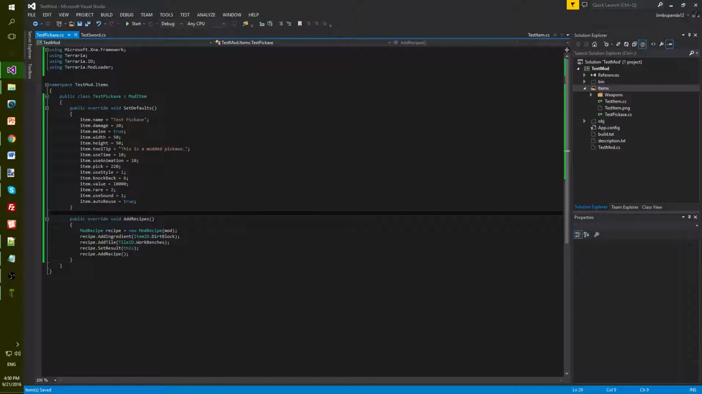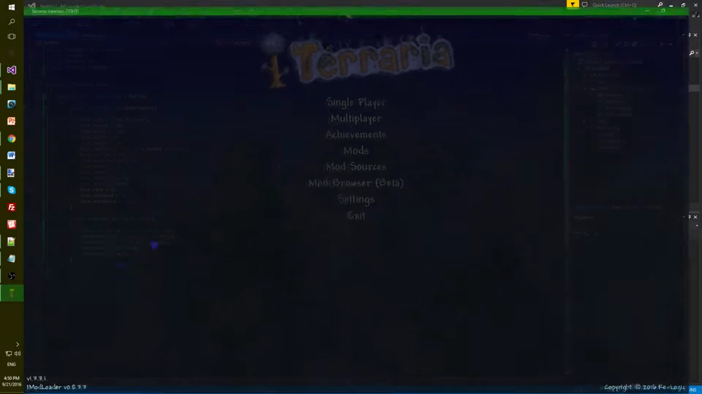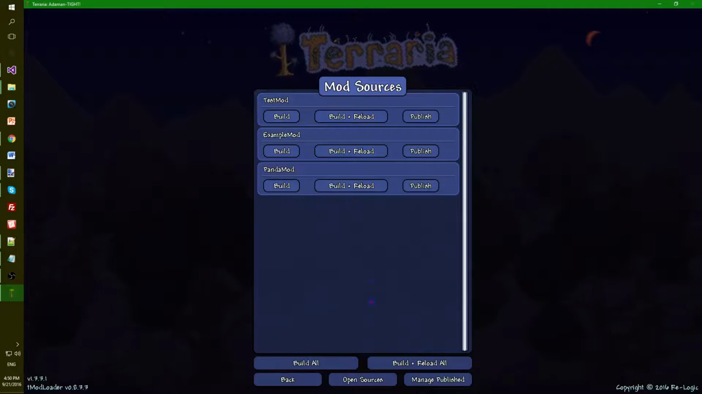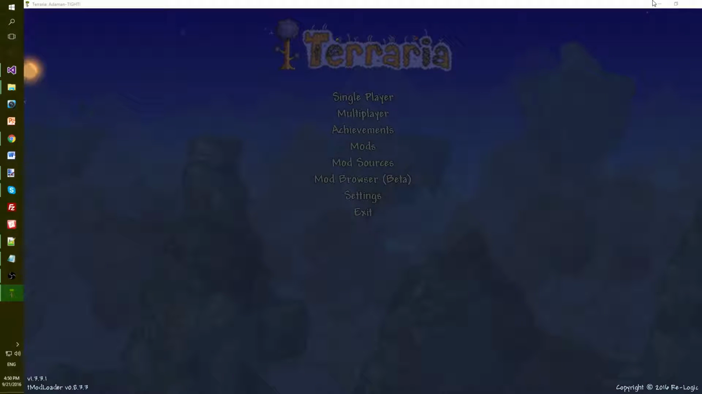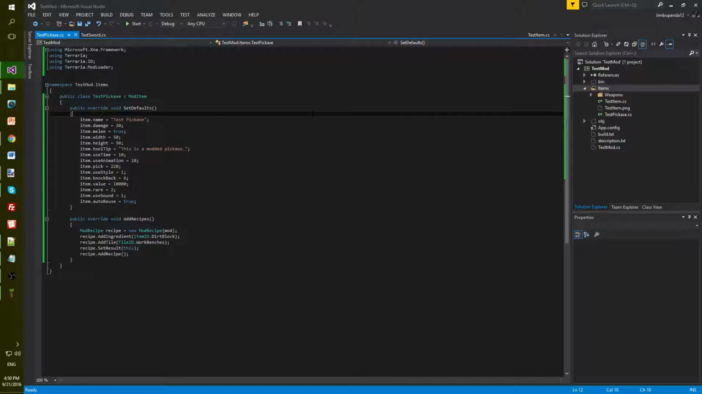And if you wanted to change that texture size or the damage, just go ahead and change the value and save it, and then obviously just go into Terraria, Mod Sources, build and reload. But yeah, that is it. That is how easy it is to implement a pickaxe or any tool into the game.